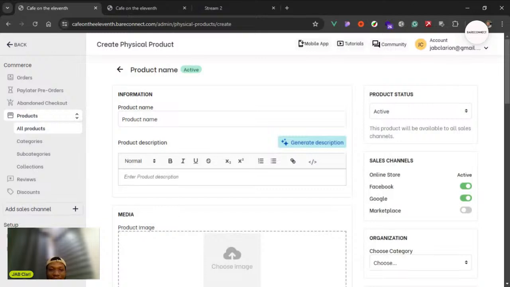So if I have Cafe on the 11th and I have maybe opened a new restaurant called Cafe on the 12th Street, then possibly I might need a new account. But if it's the same business, I can install a new template right on the same account I have, and I'll switch it. All right, so we'll get into the product upload now.